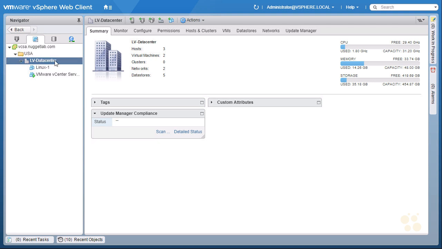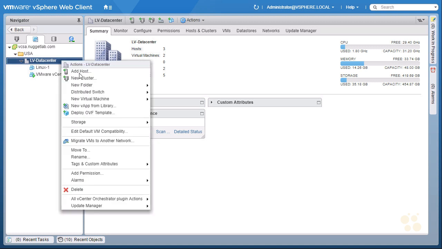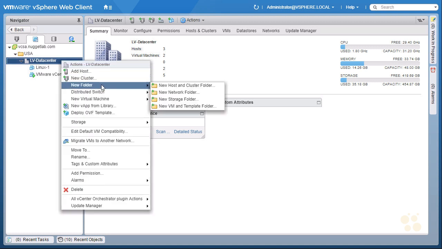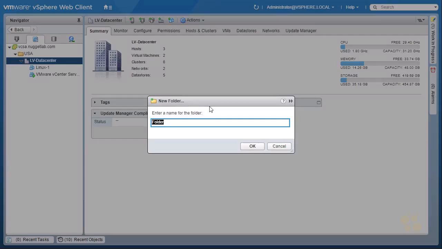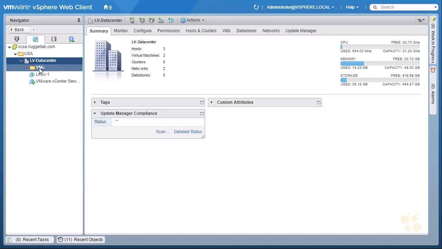So we'll right click on the Las Vegas data center, and from the drop down, we'll hover over new folder, and then it's asking us what type of folder would we like to create. And we want to create a new VM and template folder. So we'll go ahead and click on that option from the submenu. And let's name this folder VMs. How about that? And we'll click on OK. So now we have this VMs folder.